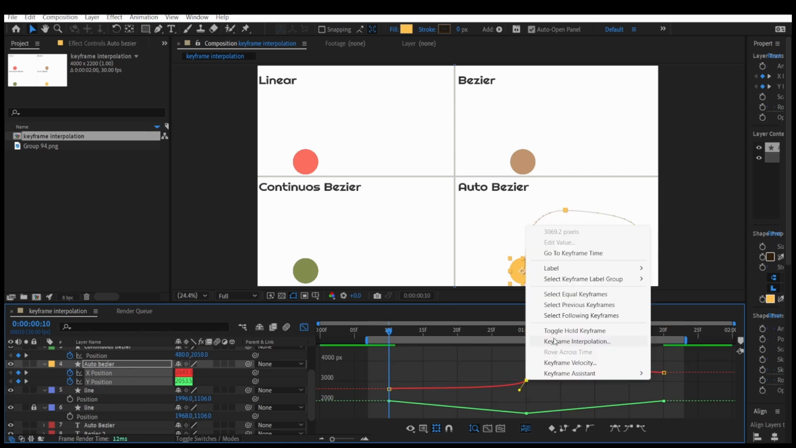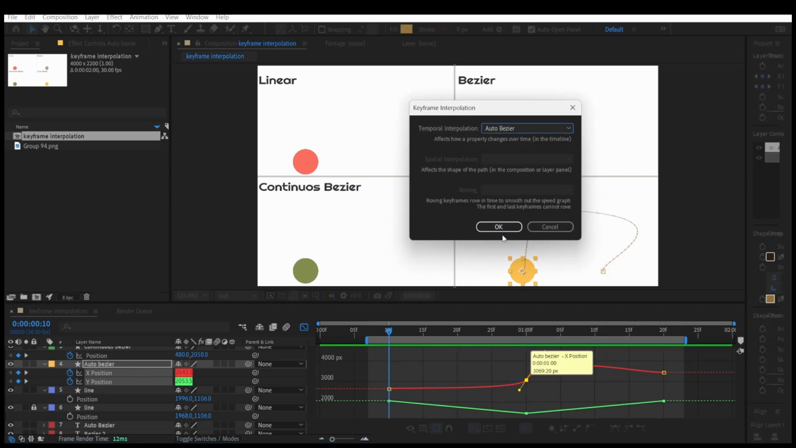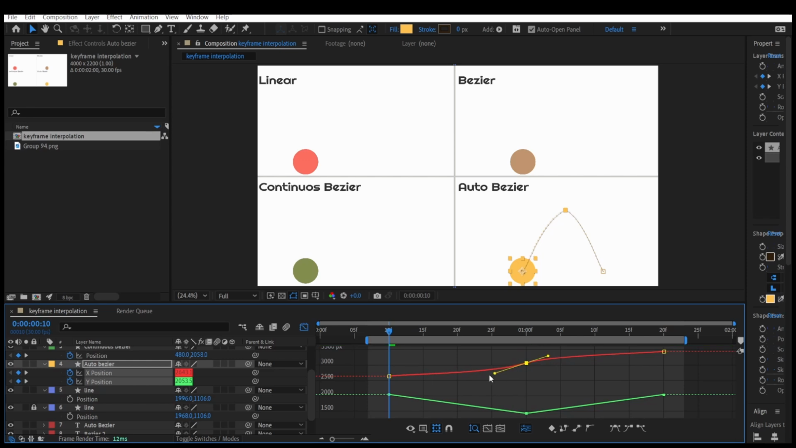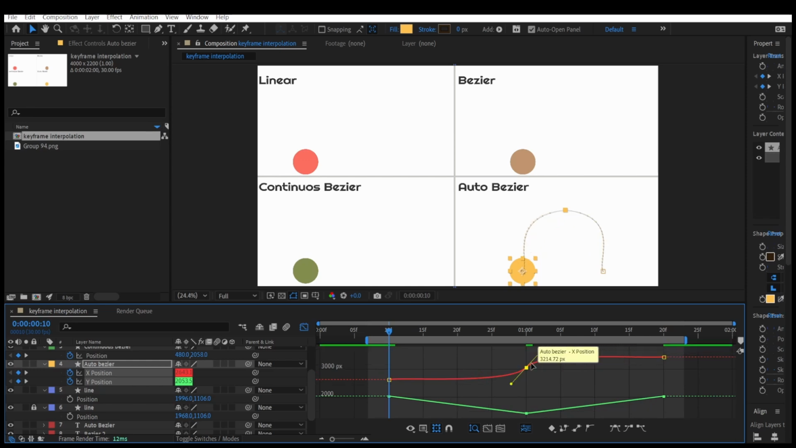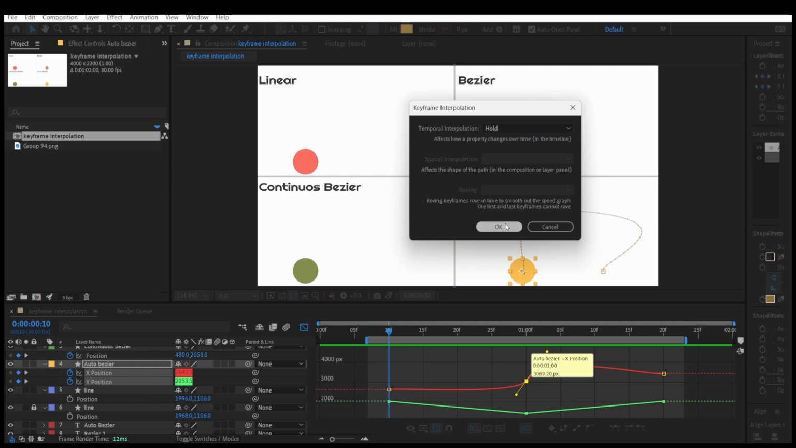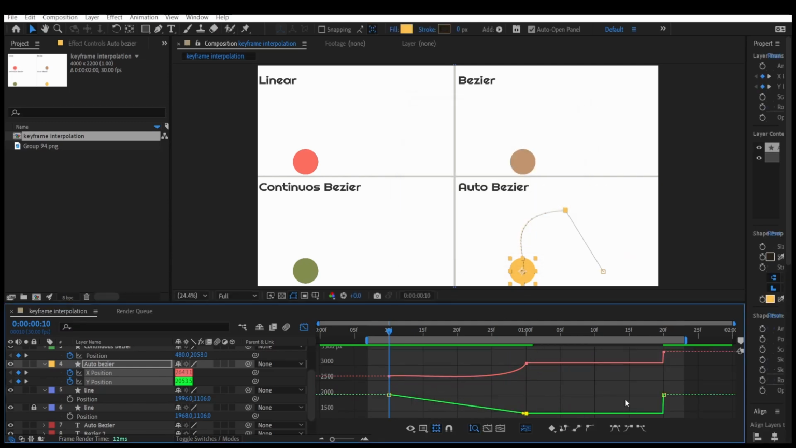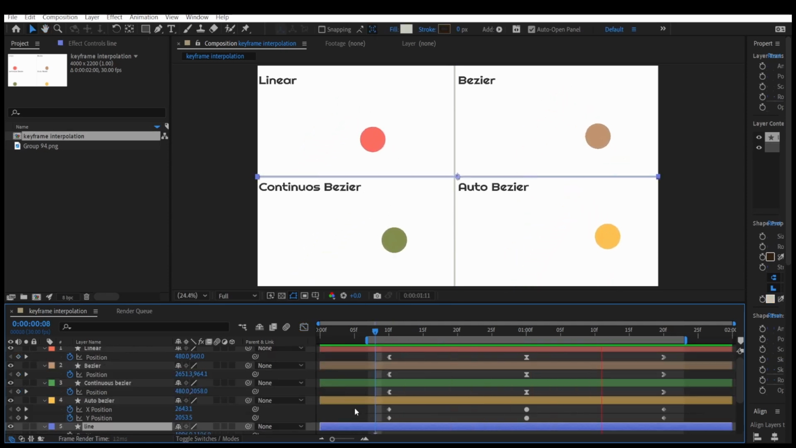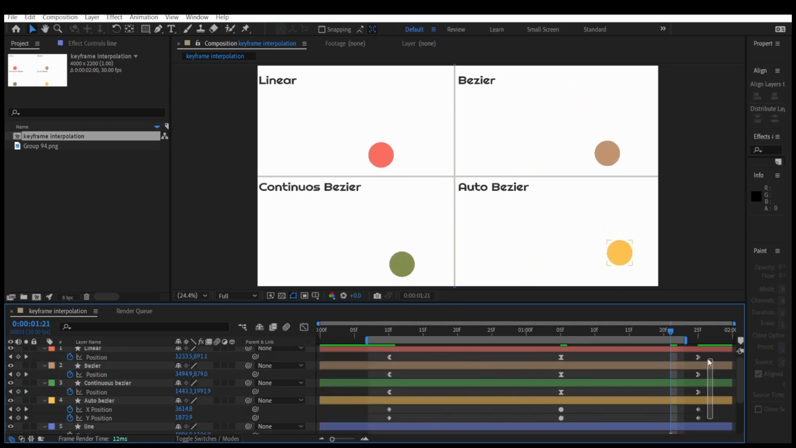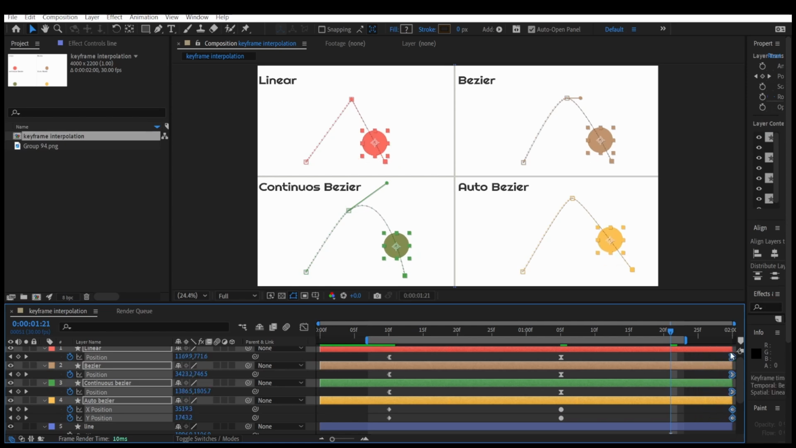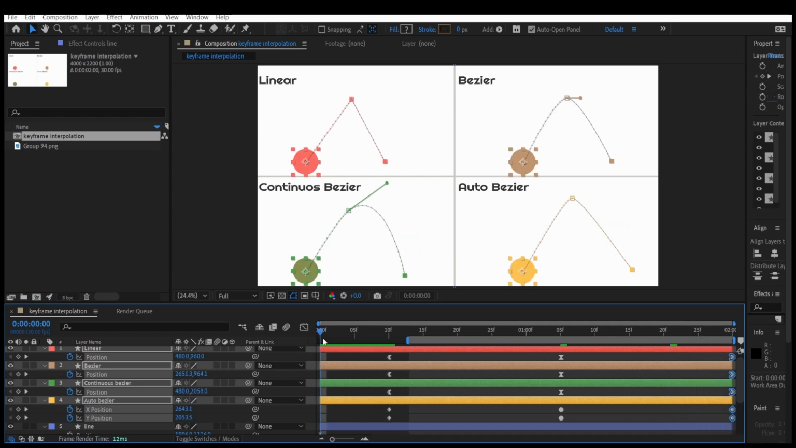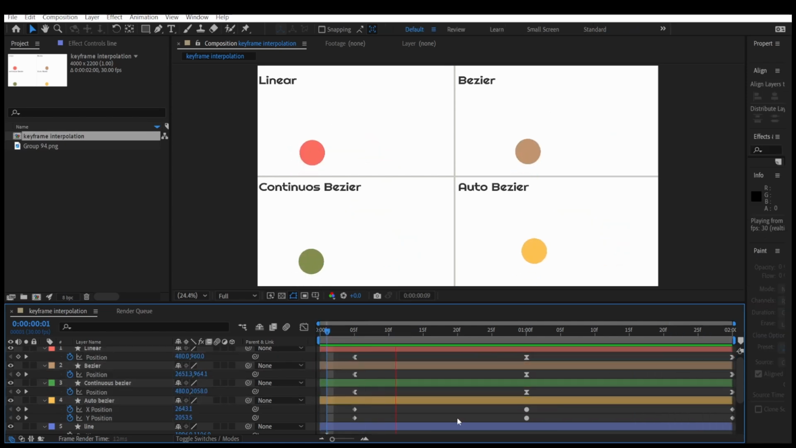Let's explore the next one, auto Bezier. It moves with the curve present at the center, just like in the spatial auto Bezier interpolation. The last one is hold. It allows to move in a toggle hold manner, also changing in Y position. Okay, now if we see the path of all the layers, we can clearly see the difference which has been just created by keyframe interpolation and nothing else. Everything is the same, just the difference in keyframe interpolation in between keyframes.